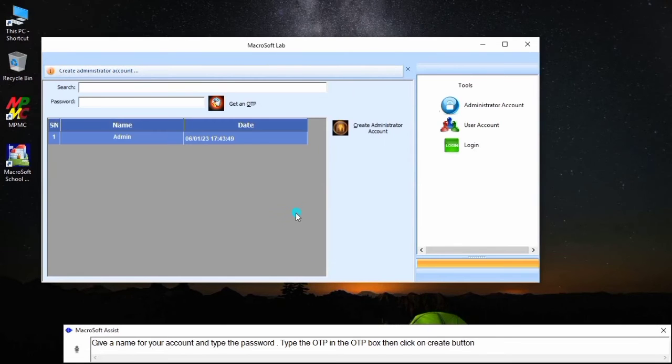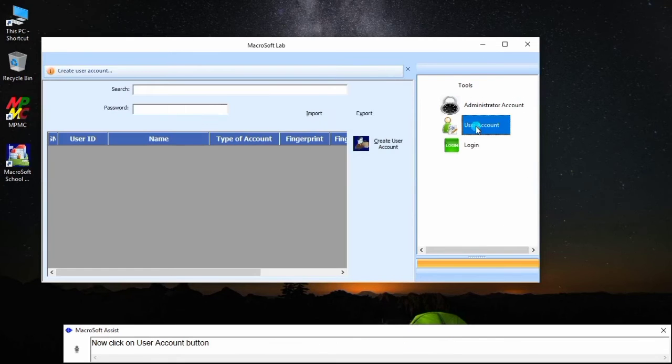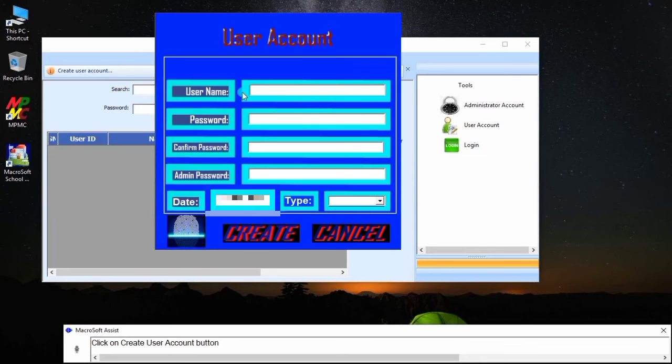Now click on User Account button. Click on Create User Account button. Give a username and type the password.